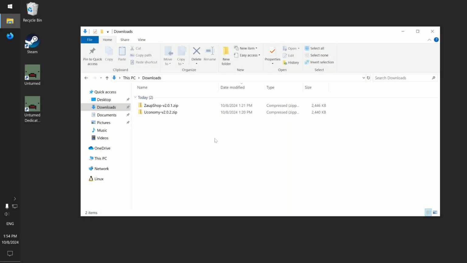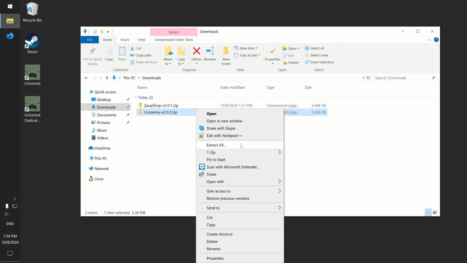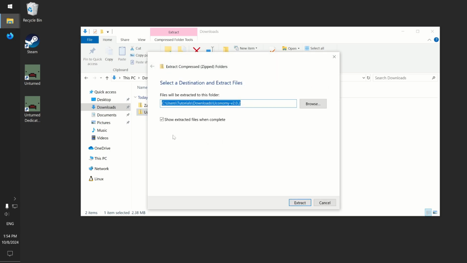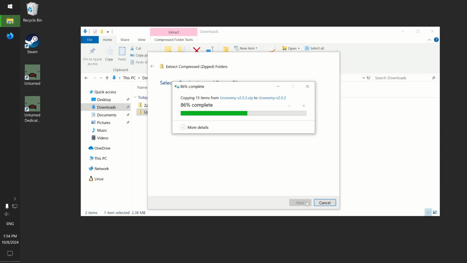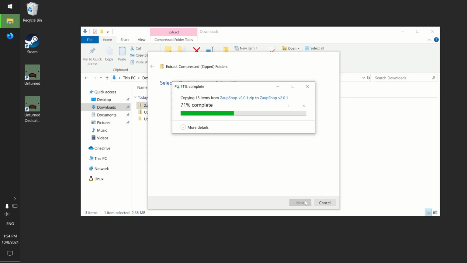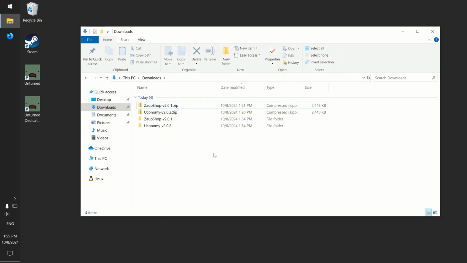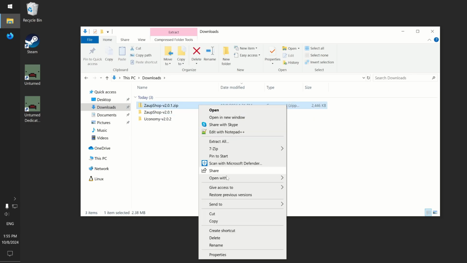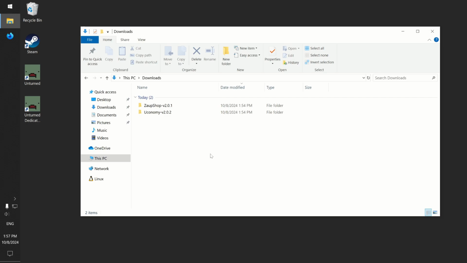Next, open the Downloads folder in File Explorer and click on one of the downloaded files. Then right-click on it and select Extract All. Make sure to uncheck this option and click Extract. Now do the same with the second file. Now that we have two folders, you can delete the zip files. In these folders, there are plugins and libraries files that you need to install on your server.